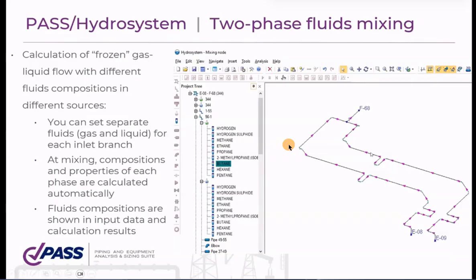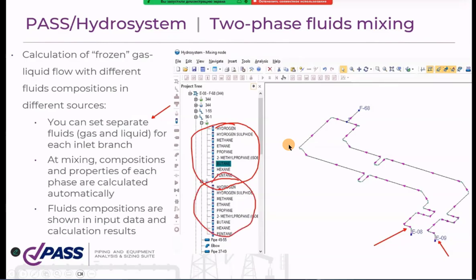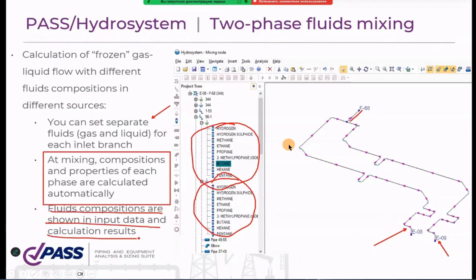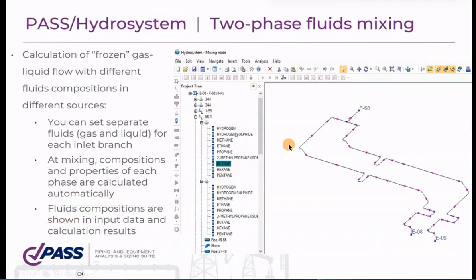It works the same as for one-phase flow. You can separate fluids, gas and liquid, for each inlet branch. So for instance, here you have one composition, here you have the other composition with its own flow of components. And at mixing, the compositions and properties of the phases will be calculated by the software automatically. And you can see the calculation results, what compositions and what properties the fluid has in each piping component. Allow me to demonstrate this feature to you.